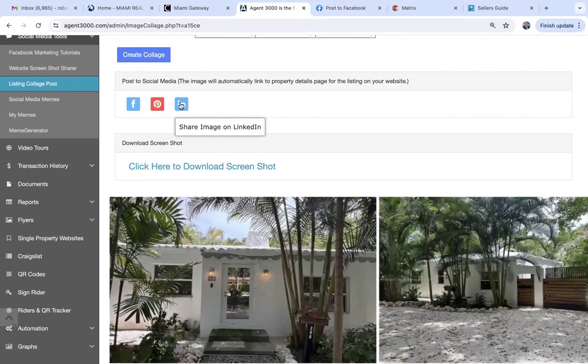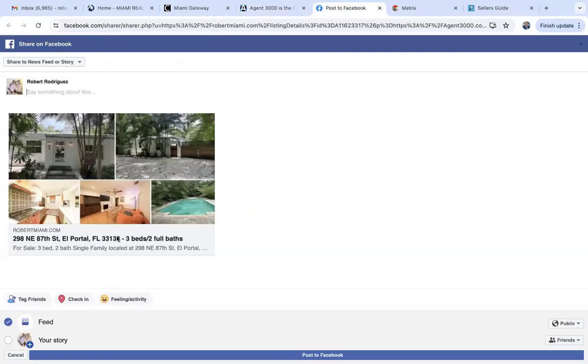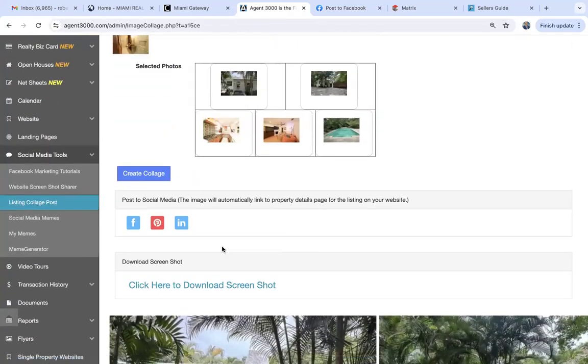Guys, Instagram is not here. TikTok is not here. And the reason why is because these are links, right? This here is a link, and you cannot post links on Instagram or TikTok. It needs to be photos. So you can only use this listing collage post that you see here with a link to more information on platforms like LinkedIn and Facebook. Apparently Pinterest too, but I don't use Pinterest. So I can't really show you Pinterest.